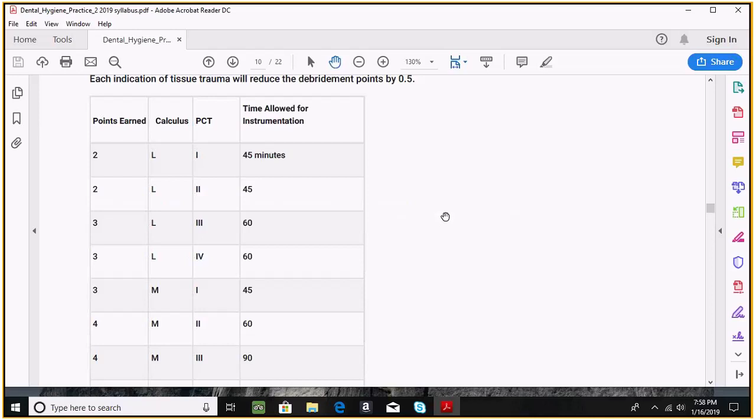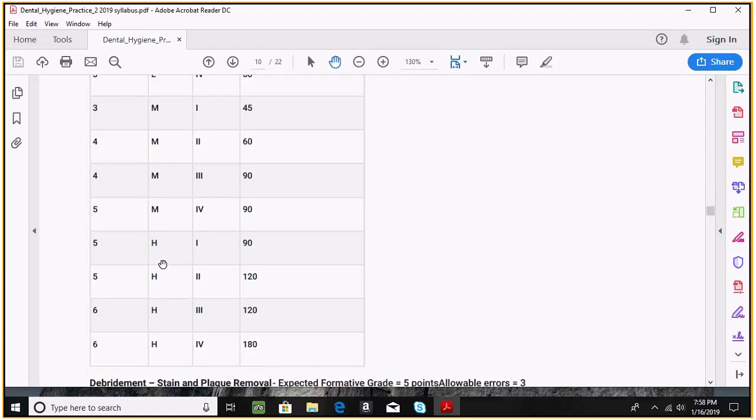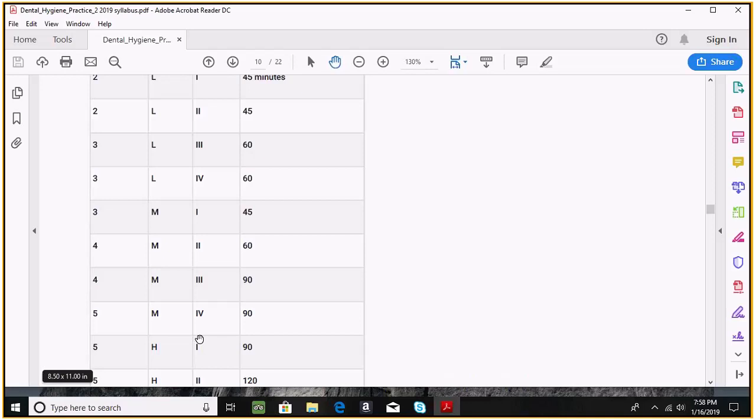So for a light calculus, you can earn 2 points if they are a PCT of 1. Down here you'll see if the patient's a PCT of 3 and they're light, you can earn 3 points. And then it just kind of goes all the way down to heavy, where the patient is a PCT of 4 heavy and they get 6 points for a heavy.